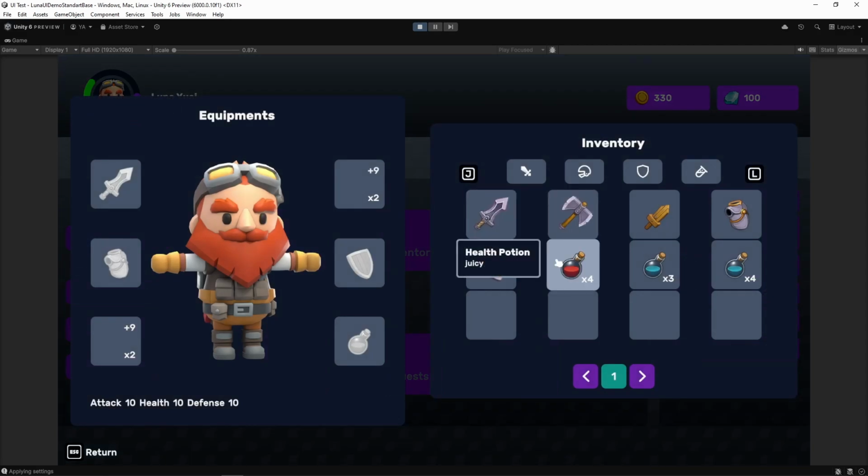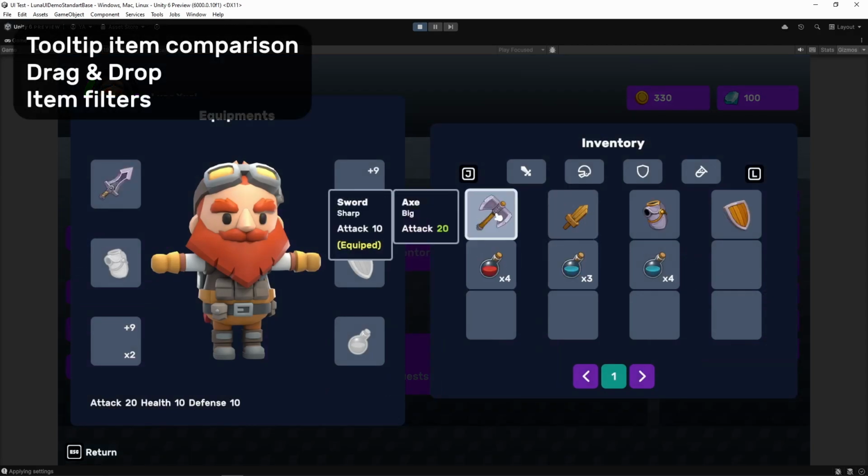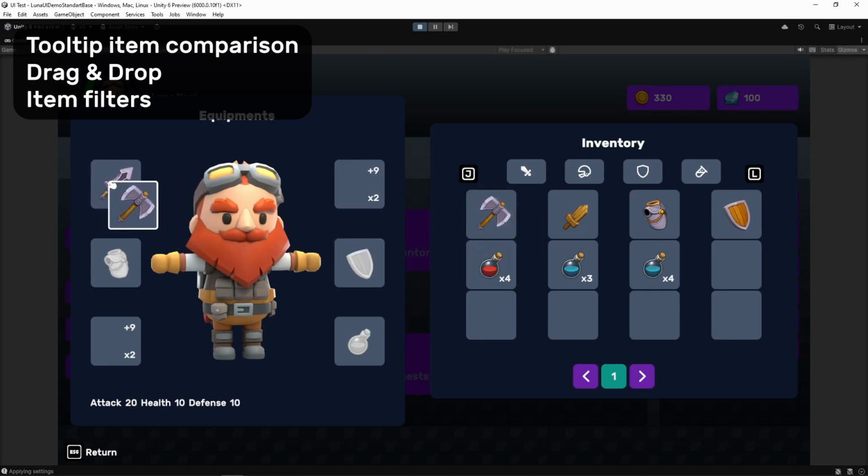Luna UI offers a robust inventory system. Equip items with a click or drag and drop, and view item comparisons directly in tooltips.